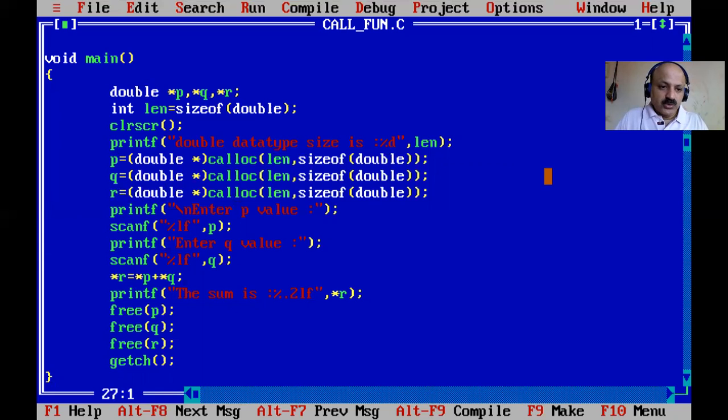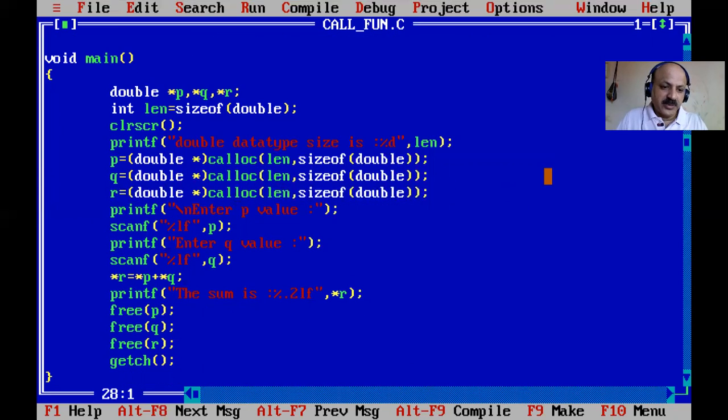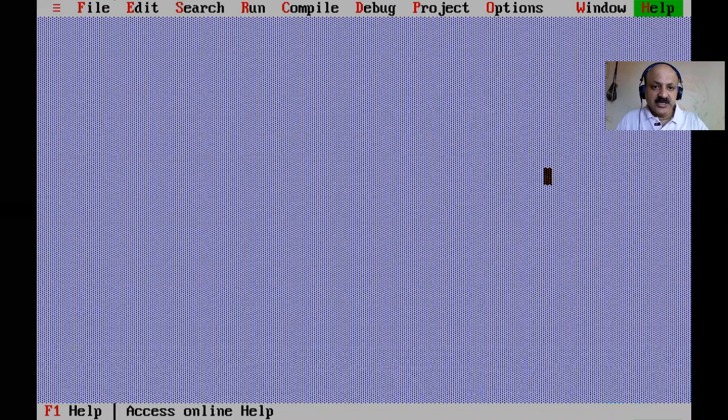Okay. So now I close this session, and write this syntax and the whole program in your C notebook if you prepare. And now I quit, means first close this file and quit the editor.